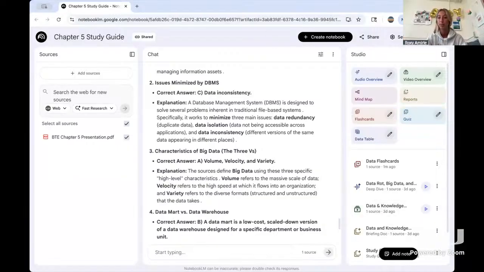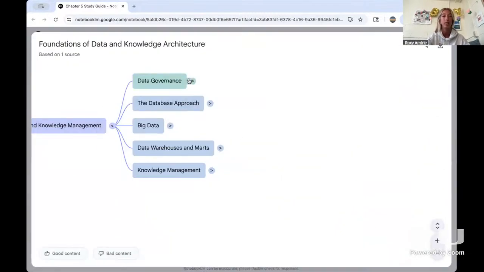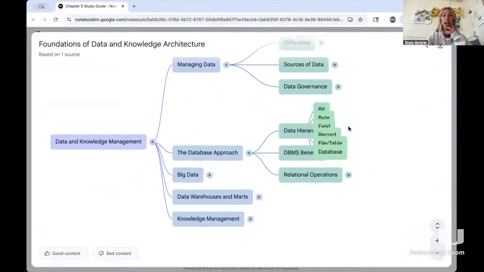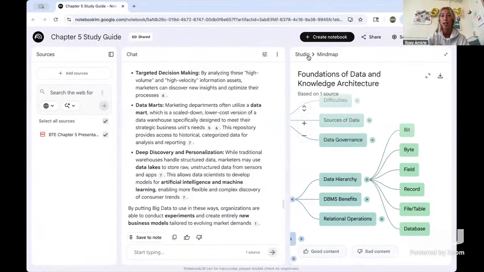Down here, mine was chapter 5, so data and all that. I think the mind map's cool because it does break it down, but since there's no definitions, it's kind of like you don't really know what you're looking at. But it makes more sense when you go into your study guide.